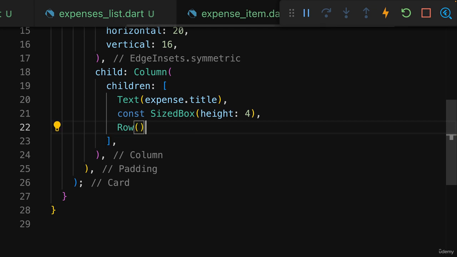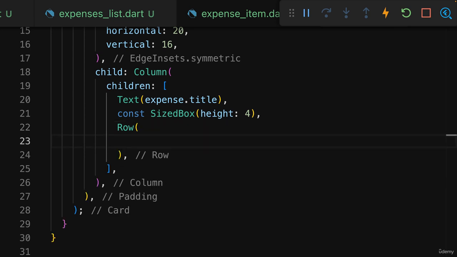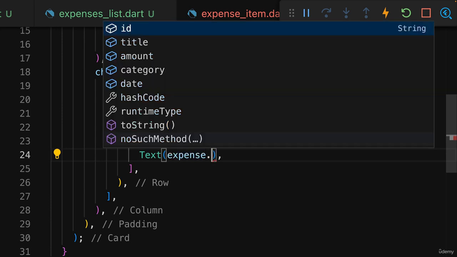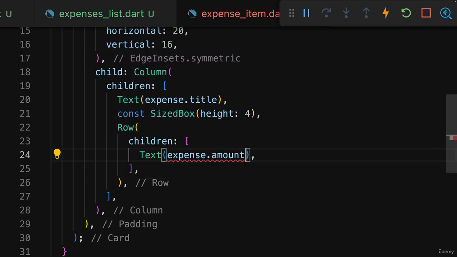So therefore here we need the row widget, because that's what we can use if we want to display multiple widgets next to each other horizontally. For that we add children here. And the first child here is now another text widget, which is in general a widget you'll use a lot when building Flutter apps. Because here I want to output the amount that belongs to this expense. For this, we can of course access expense amount like this.